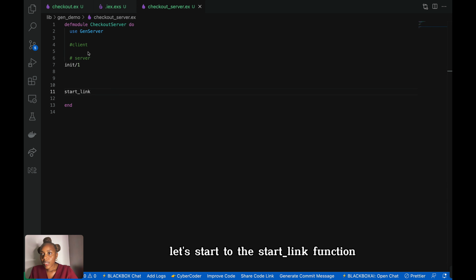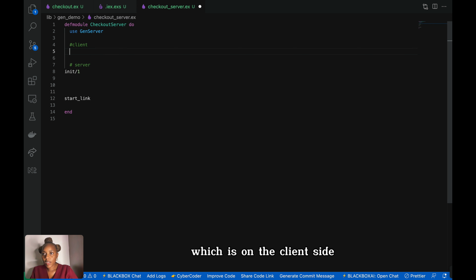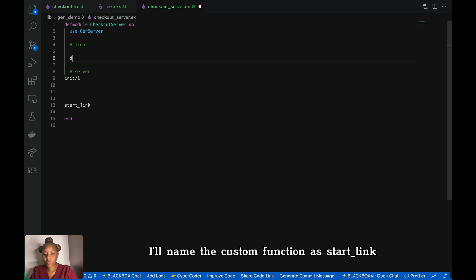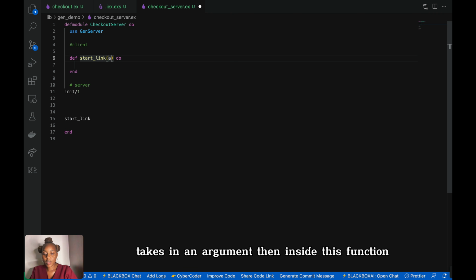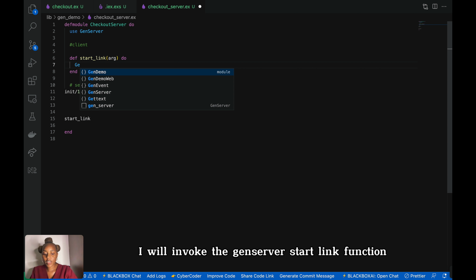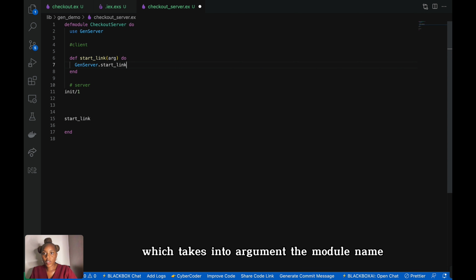Let's start with the start_link function, which is on the client side. I'll name the custom function start_link. It takes in an argument. Then inside this function, I will invoke the GenServer start_link function, which takes as arguments the module name. Then you can pass the argument here. So this argument will be the one passed to the init callback function once the GenServer process has been initiated.